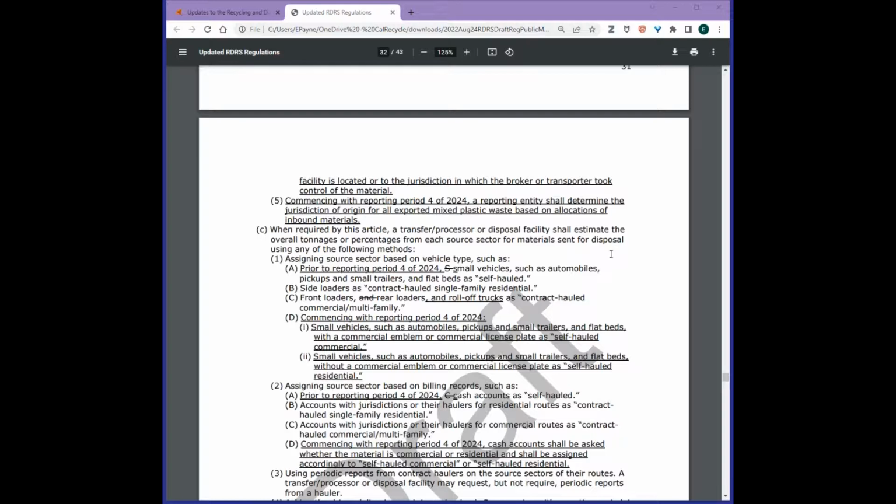On the other hand, we do want to get at least some information, and generally small vehicles are probably not going to be commercial. So we do what we can, right? And if you have other suggestions about the best way to piece those out in a way that's not overly burdensome, please send them to the inbox and we can try to work through those.